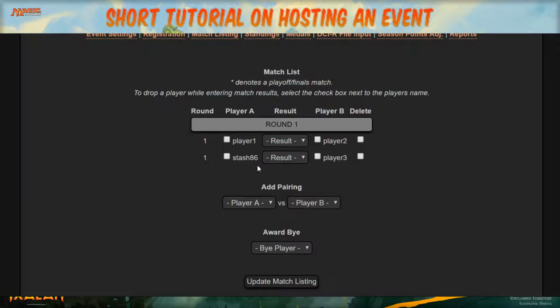Usually you won't have to do anything here if all the players submit their results correctly, but there are times where only one player submits their result, things like that. So I will go through this page, the match result page. This is the number of the round. This is round 1, the mark of the round, then the name.